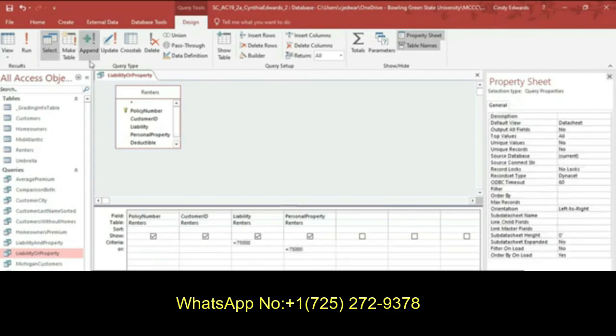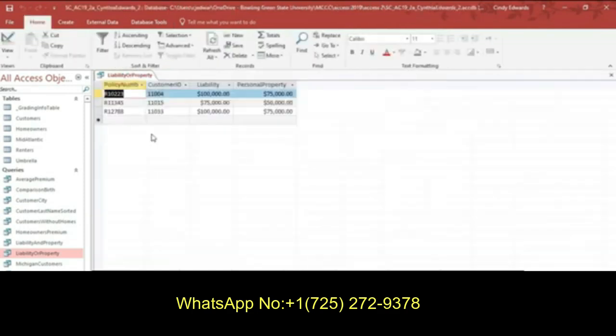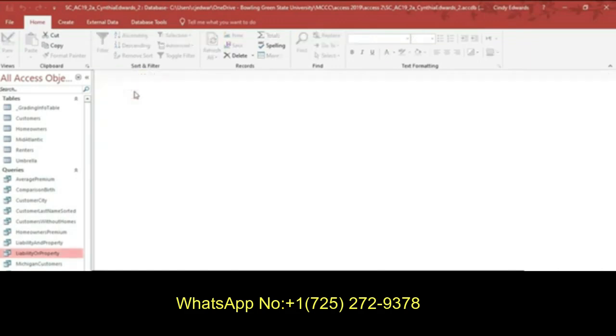Save the changes. Open in Datasheet View and confirm that there's 3 records. Yep, we got our 3 records. Then close. And we're good to go. We are done with page 1. All right, on to step number 4.